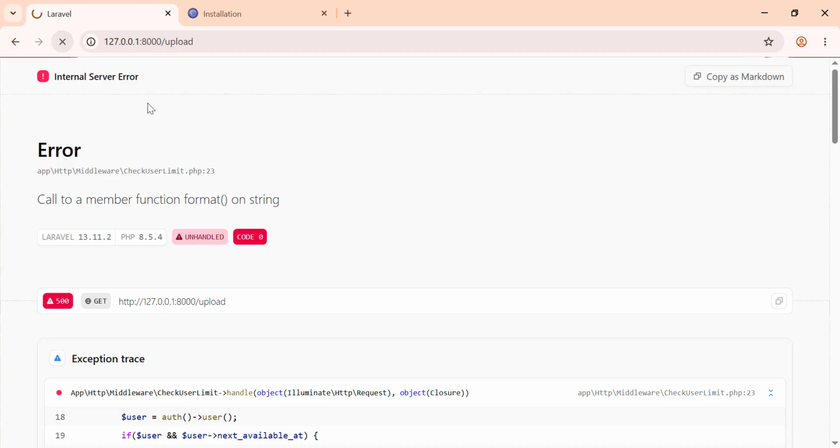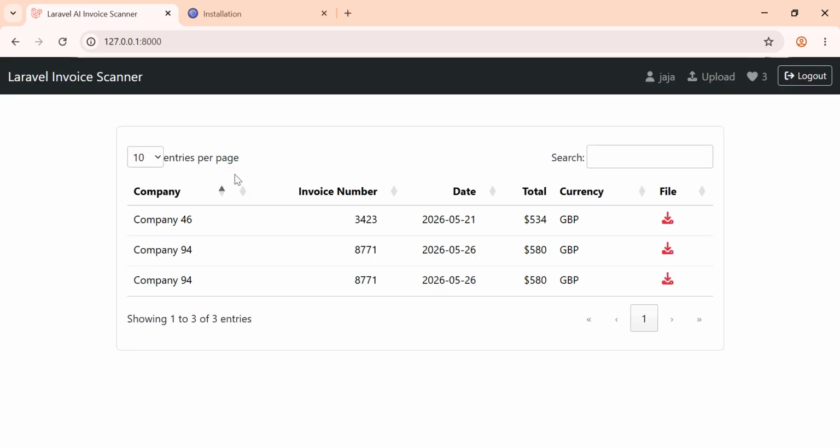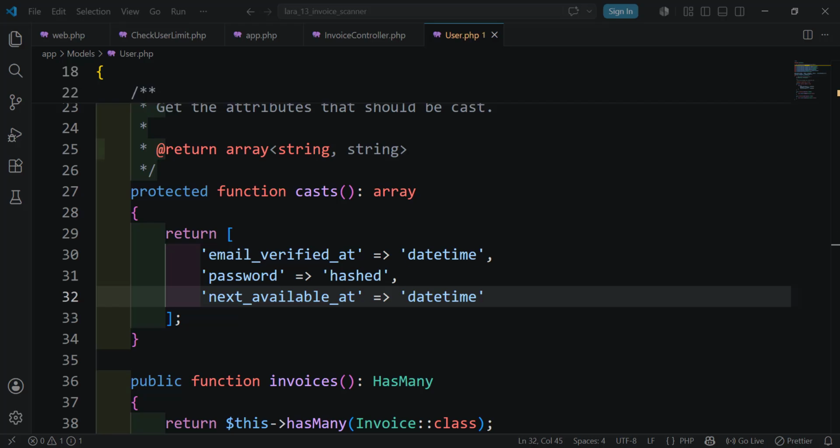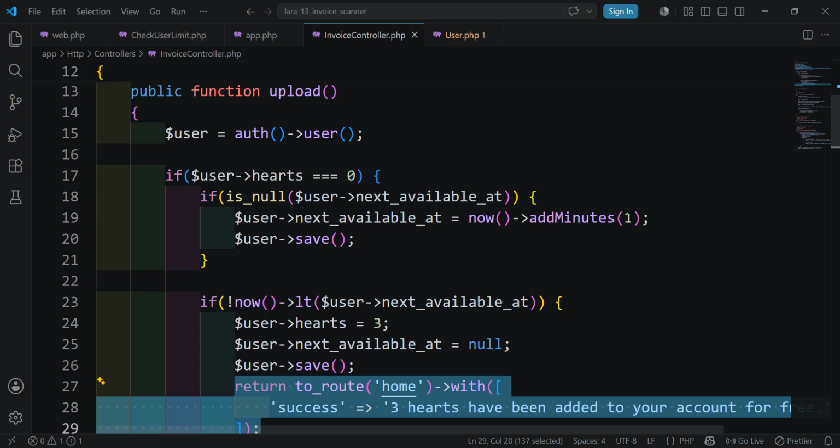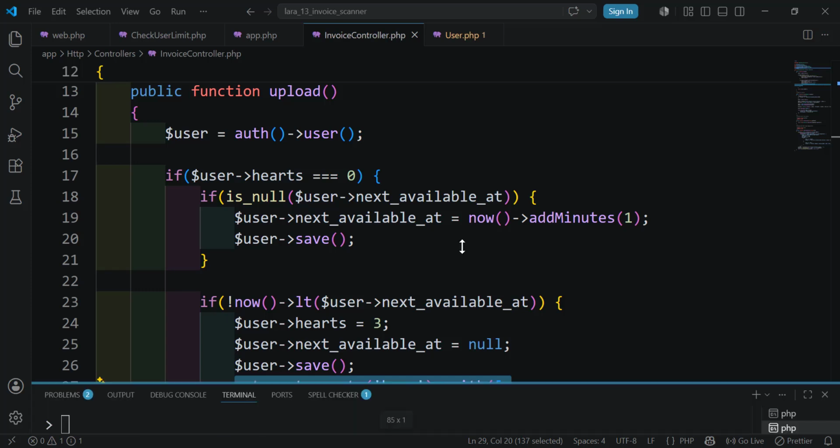Let's go back, refresh again. And now, as you can see, we have been redirected to the home page, and we got three hearts for free, which means that the user has reached the time, because we are adding just 1 minute, as we have seen. We have added just 1 minute and the minute has passed. Okay, let's do that again. Let's check if it is working or not.